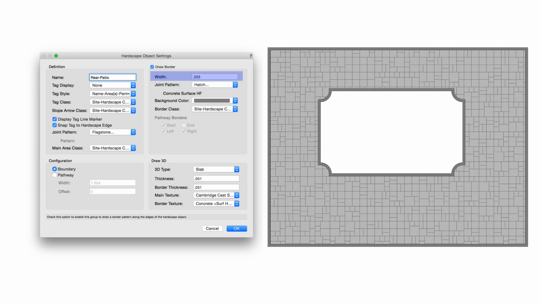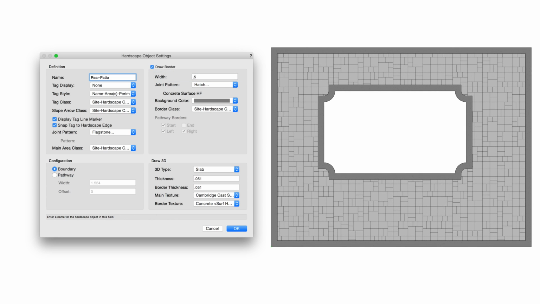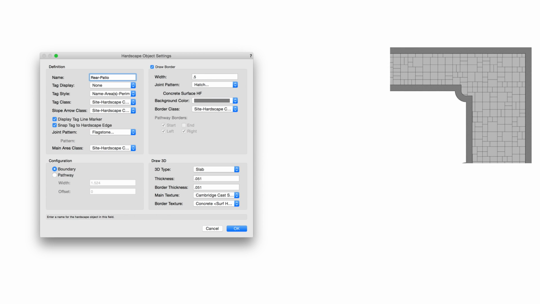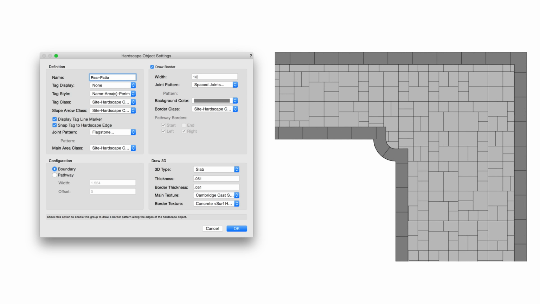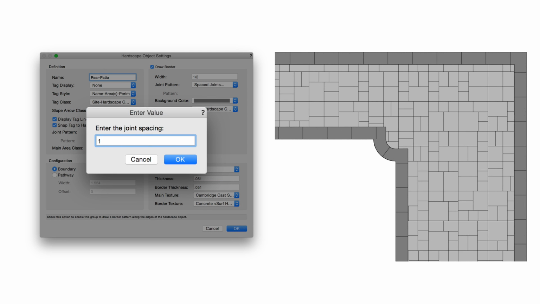The first setting adjusts the width of the border. Next, we can choose a separate joint pattern for the border. The joint pattern options include space joints, hatch, stipple, and tile. Space joints have an adjustable joint spacing value.